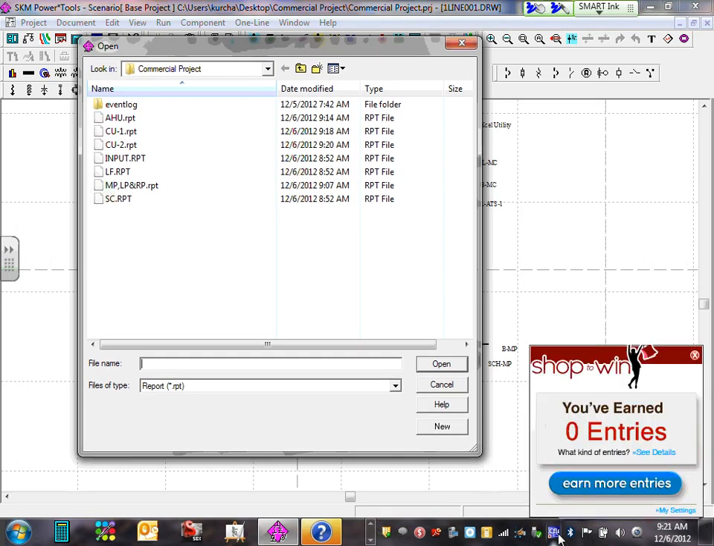You have an air handling unit report, chiller report. Can you guys see that coordination? Input report, load flow report, short circuit report, and MP, LP, and RP report. These are all the reports that you want. So let's say we want to open these. You guys are going to print these to Chad, put them in your binder. All these reports have to be printed.